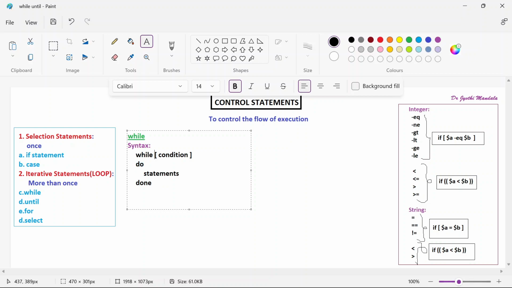One more thing here: the way the brackets are used depends on the operators. If you are using operators like hyphen eq, hyphen ne, then you need to use square brackets. But if you are using less than, greater than symbols, then you need to use double parentheses. Same as with if, you need to use for while also. That you need to understand.